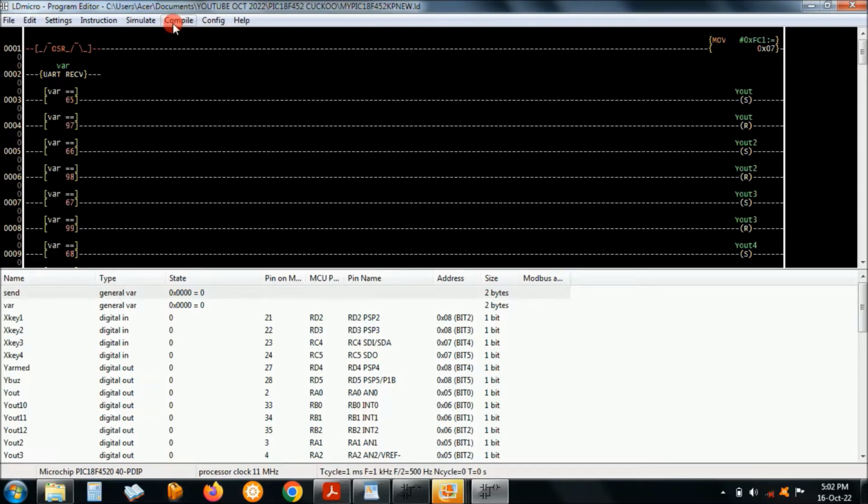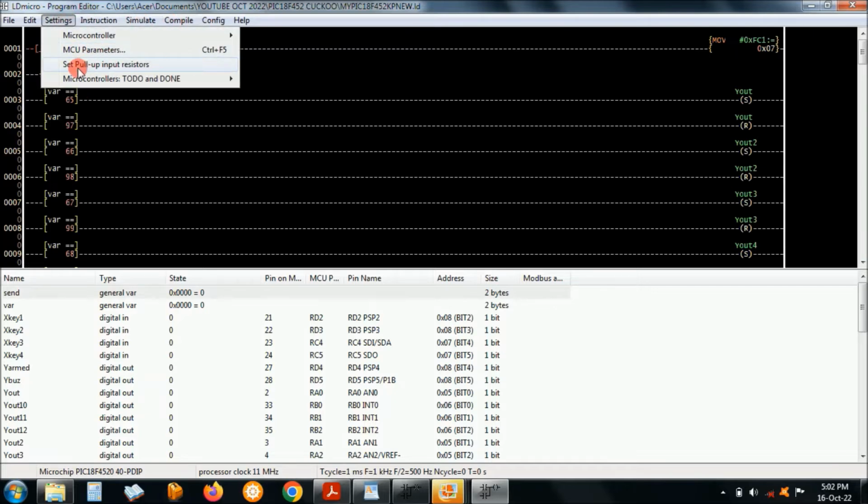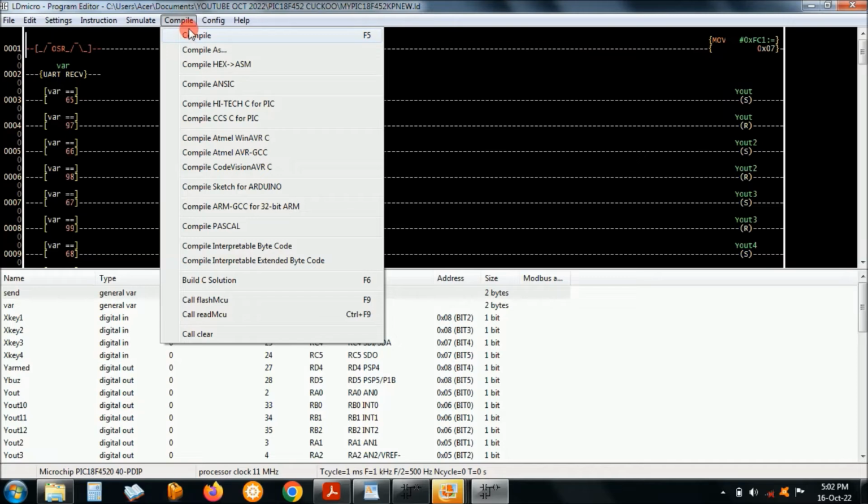After writing your program, you have your settings here and all that, and then you go here and compile for HI-TECH C. As I am just sharing with you what I did, because I had the PIC18F452, I'm writing this program targeting the PIC18F452 as the final microcontroller to run this program.